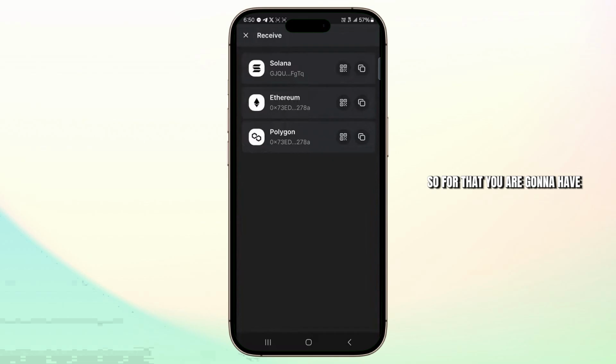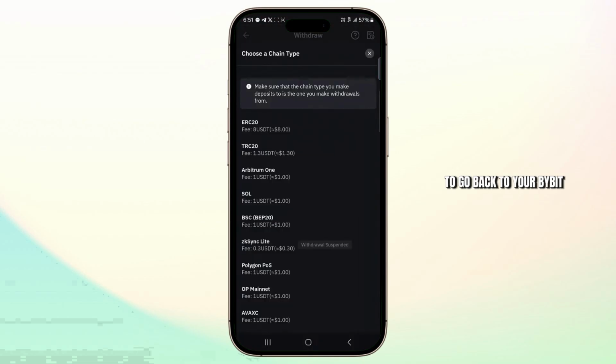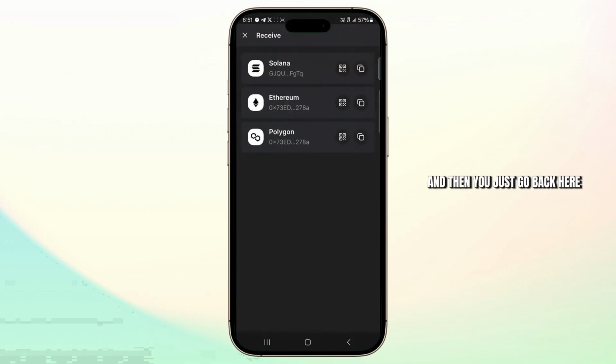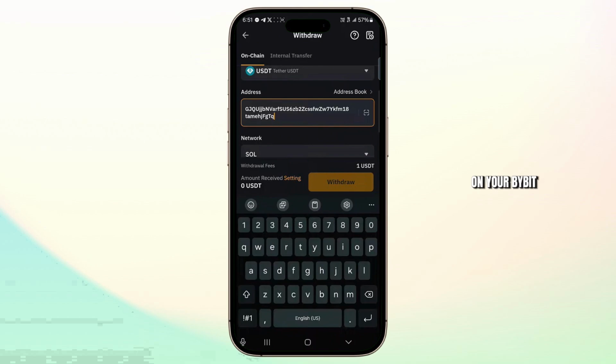So for that, you are going to have to go back to your Bybit and choose the chain type as Solana. And then you just go back here on Trust Wallet to copy your Solana's receiving address. Copy it and then paste it on your Bybit.